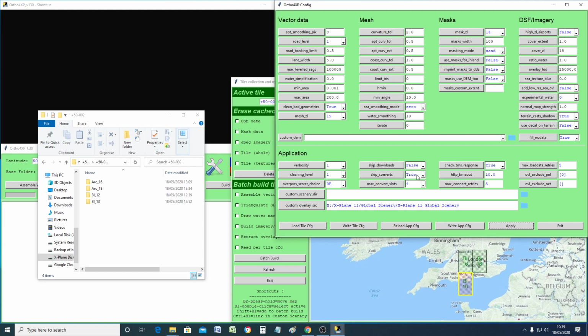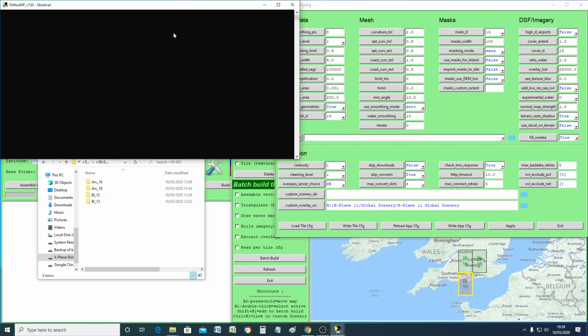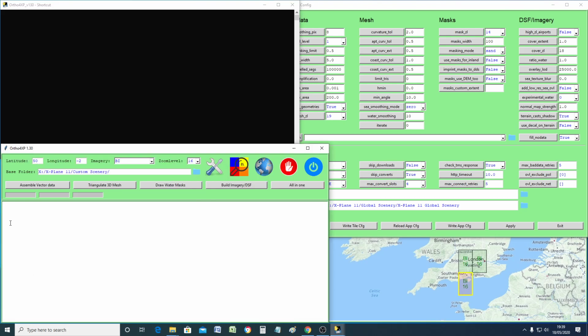I've got it as skip convert, so we just want to download all of the images first, and then we'll worry about converting them. So for ease of use, this is obviously our command line window, and then we've got the module that accelerates us through the program.